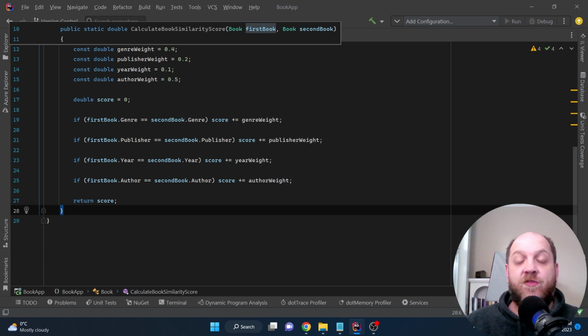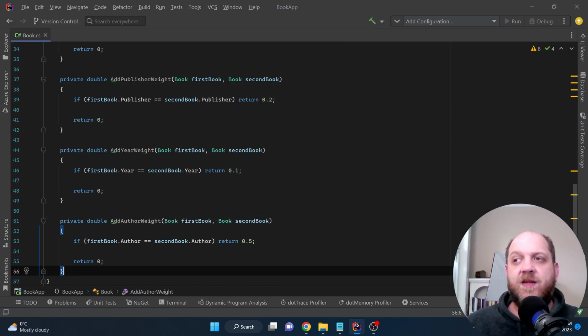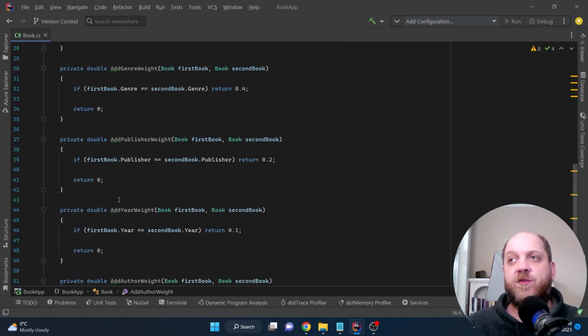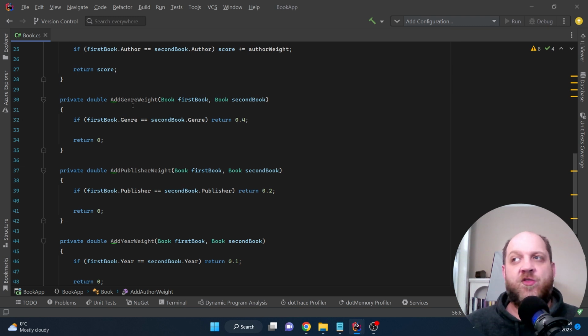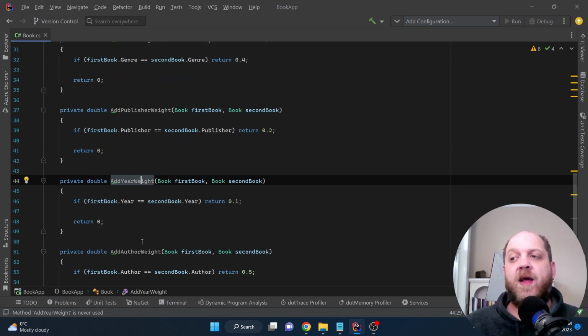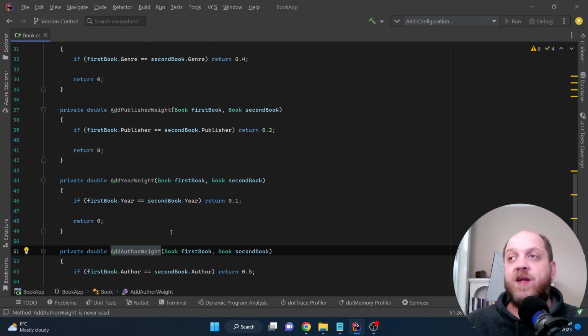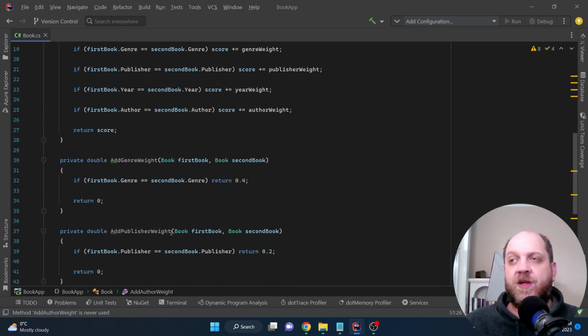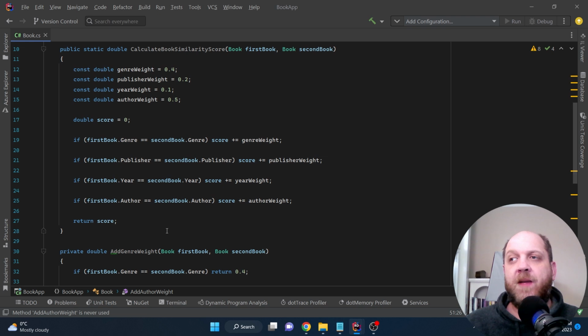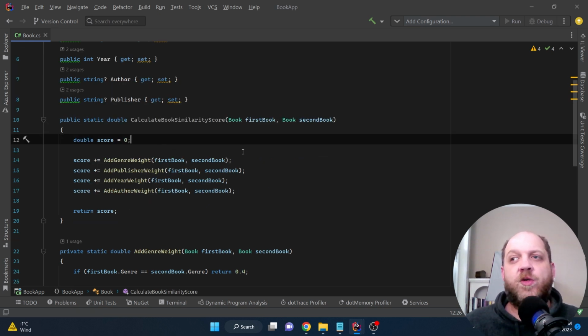So what if instead we extract this type of functionality into different private methods, like for instance addGenreWeight? Here we wouldn't need the constant anymore, because the concept of the constant is in the method name. The same goes for addPublisherWeight, addYearWeight, and addAuthorWeight. So it's already there. And this means that in turn, we can come back to our main method and make some changes here. So how does it look now?